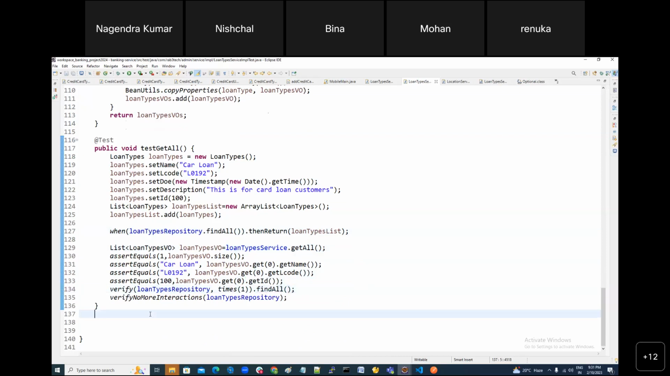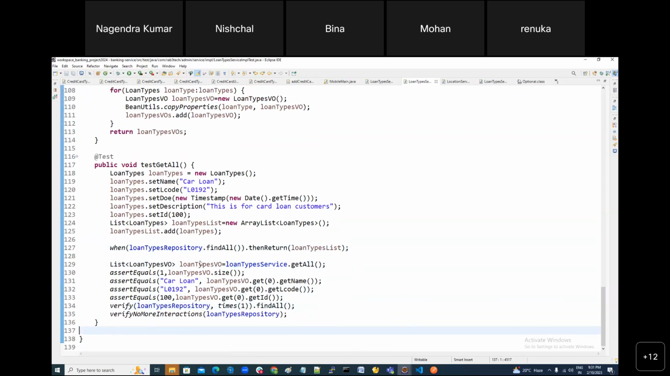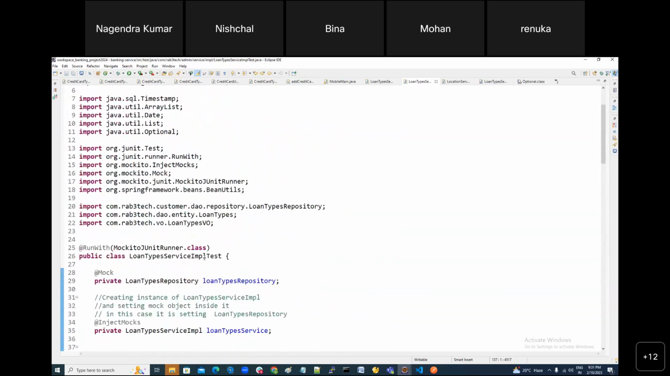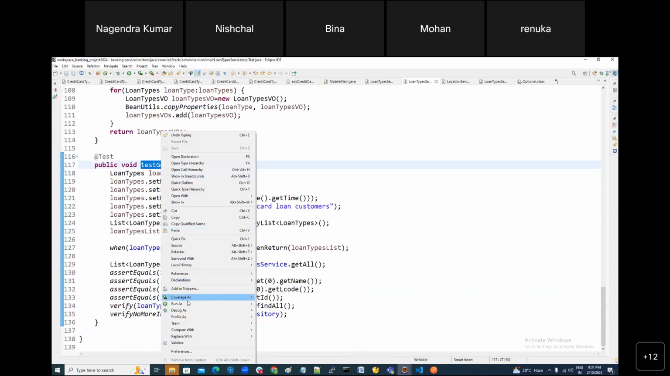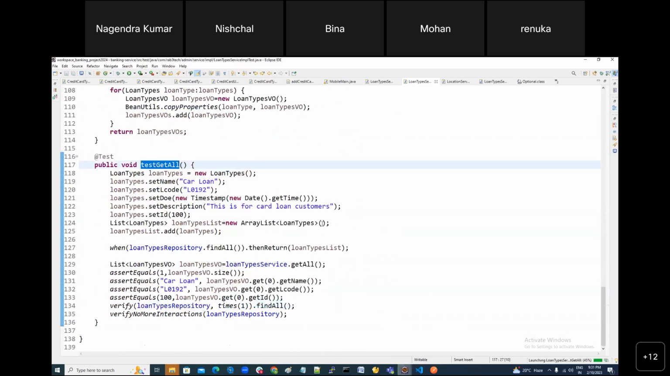After that, no interaction. You would say, sir, if you are able to write one test case, the other things seem to be easy. Copy paste. That's true. So this is also done.